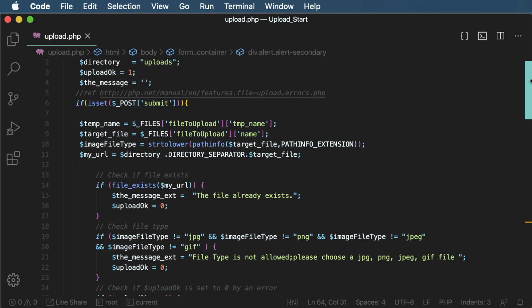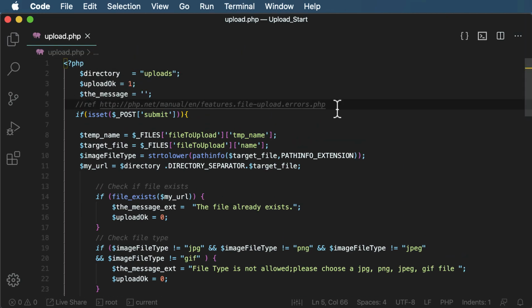Now, when we upload a file, there's actually a bunch of other things that can go wrong. Not just that the file already exists on the server or that it's not the file type we like. So let's take a look at what other things can go wrong when we try to upload a file. So you might have noticed inside the file, I had this little comment added out reference to a page on the PHP website. Let's go have a look at this together.